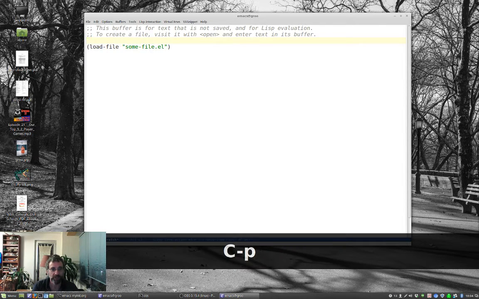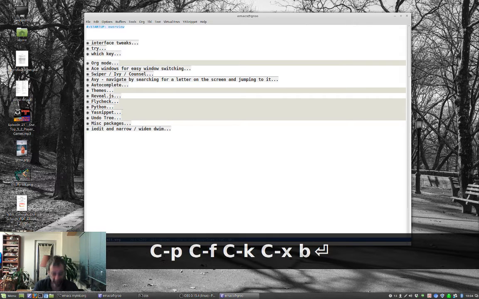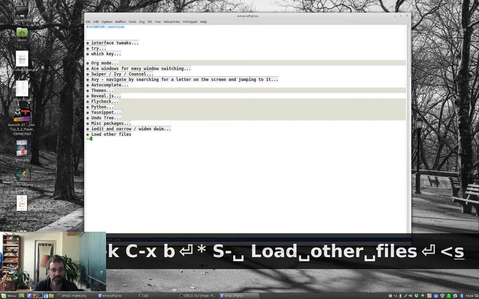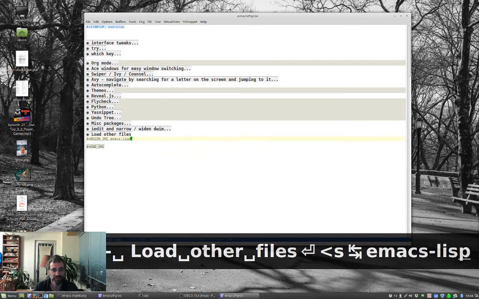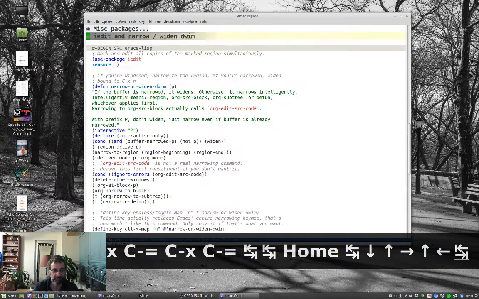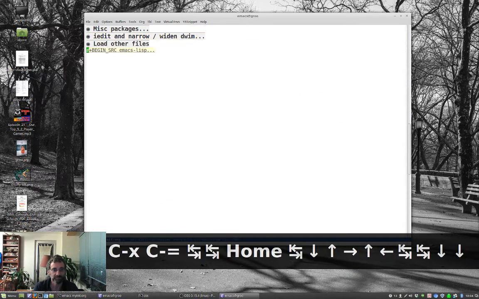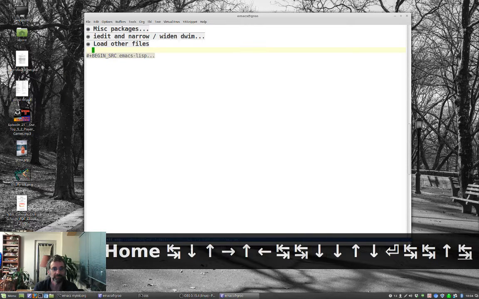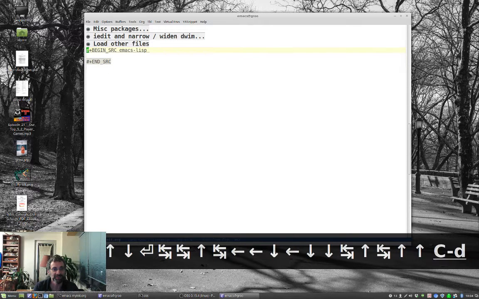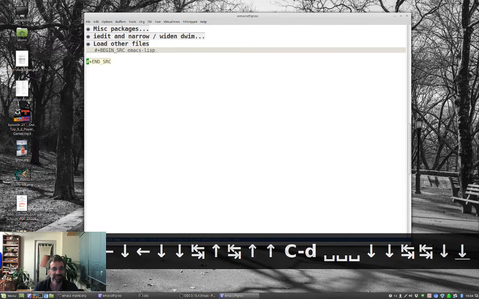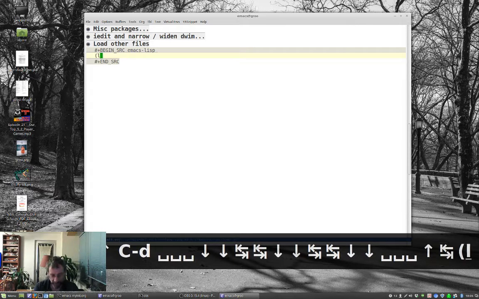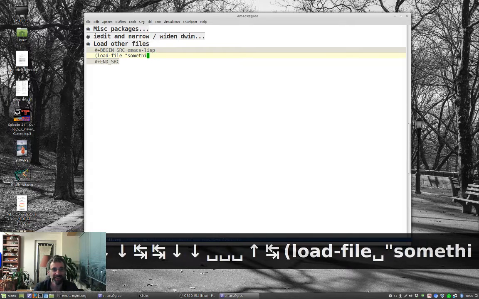So what I could do, for example, is come in here and say load other files, make a new section, make Emacs lisp, make this a little bigger. And we could do something like load-file something.el.